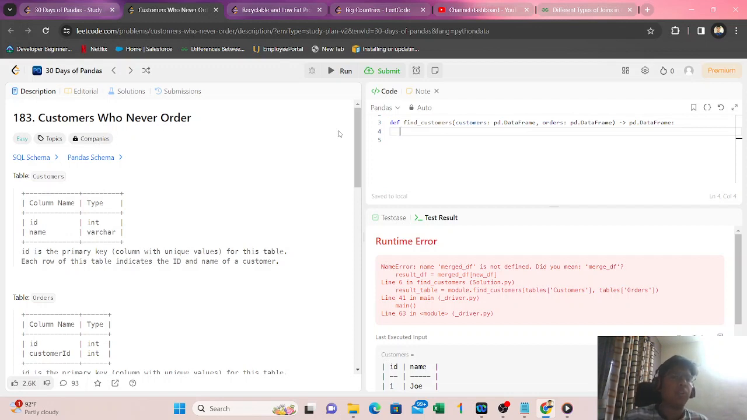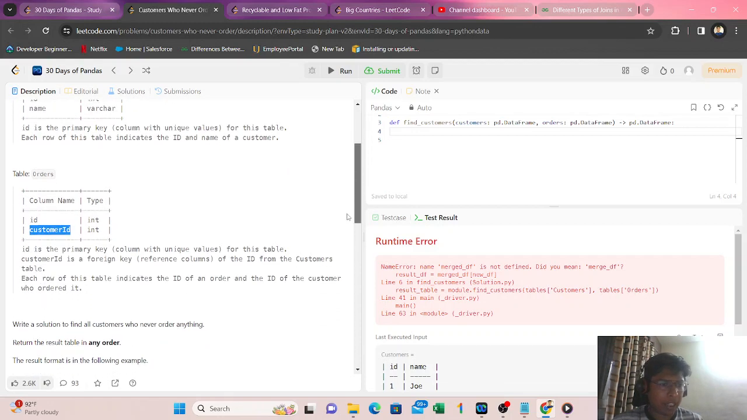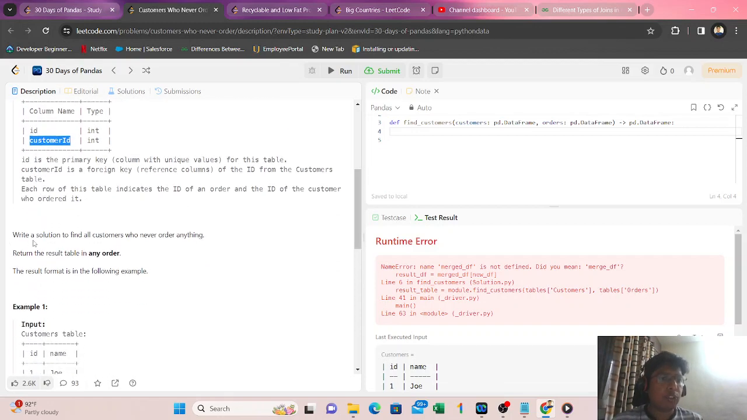The question is customers who never order. There are two tables, customer and orders. The customer table has ID and name as its columns, and the orders table has ID and customer ID as its columns, where the ID in the customer table and the customer ID in the orders table link both tables, like a foreign key and primary key relation. Write a solution to find all the customers who never order anything.